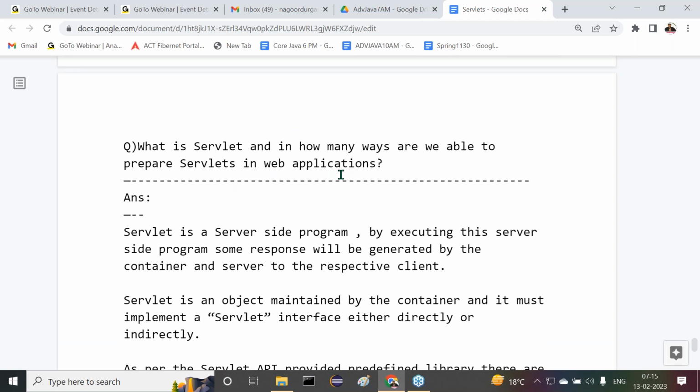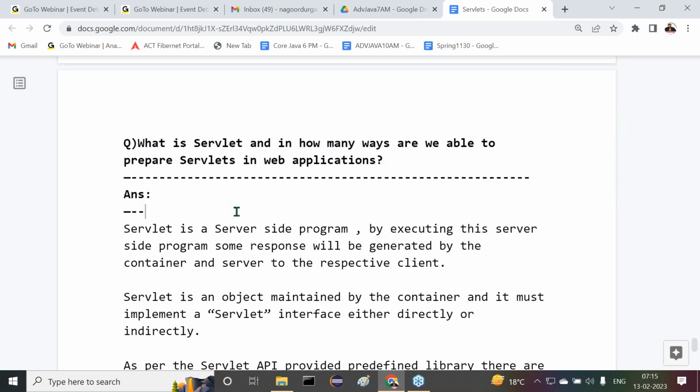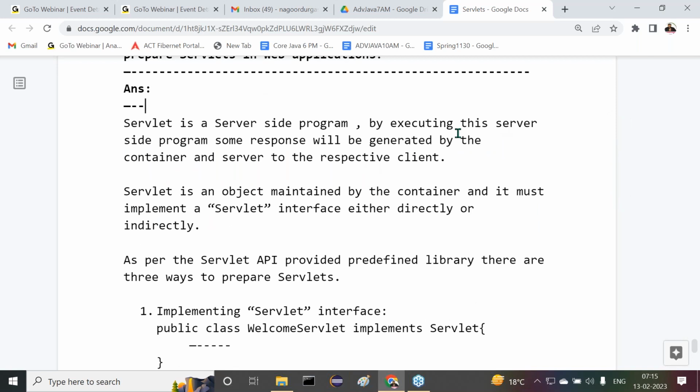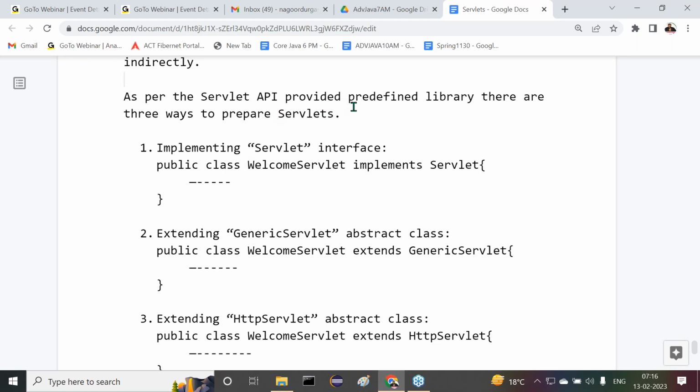Next: what is a servlet, and in how many ways are we able to prepare servlets in web applications? This is a question now, and we have to give the answer. A servlet is a server-side program. By executing this server-side program, some response will be generated by the container and server for the respective client. Another point: a servlet is an object maintained by the container, and it must implement the Servlet interface either directly or indirectly. As per the Servlet API's predefined library, there are three ways to prepare servlets.